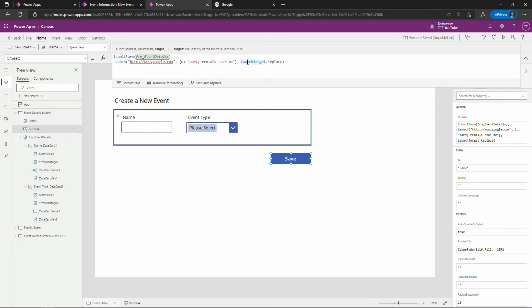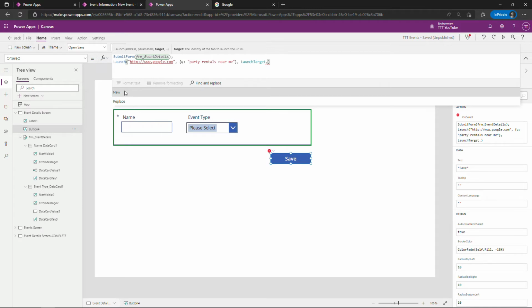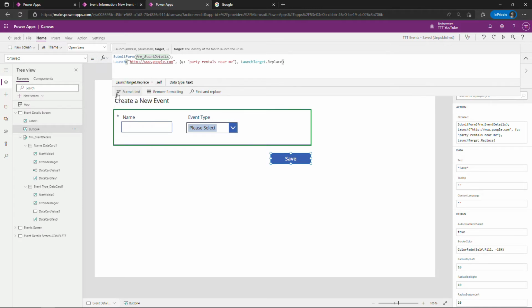If you don't want that, if you want to open it up in a new tab, if you hit the dot here, you'll see the options. You could do New. That'll open in a new tab. But we're going to go with Replace. And that's basically everything you need to do.